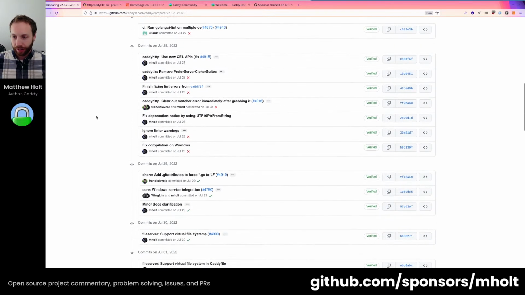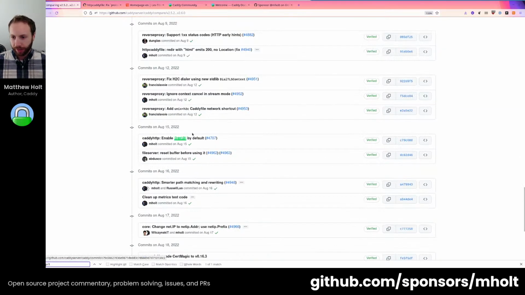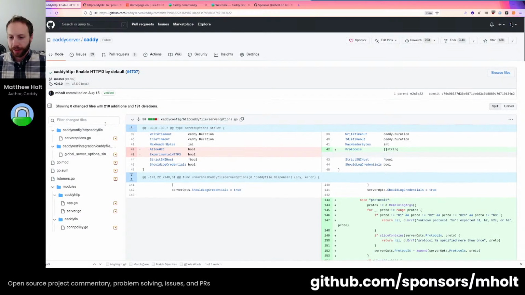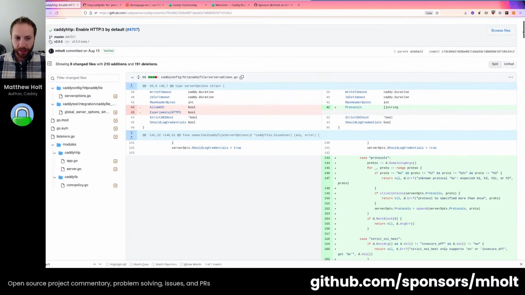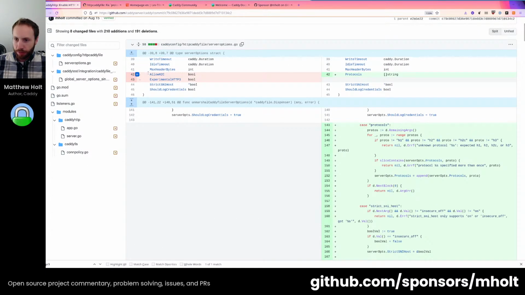Let's see here. This is not in order. Enable HTTP 3 by default. In this commit, we have removed the allow H2C and experimental HTTP 3 parameters, which were always experimental. In our documentation, we talked about how this would probably change, because H2C was kind of like, let's try this out. Experimental HTTP 3 was obviously because it was a new protocol.